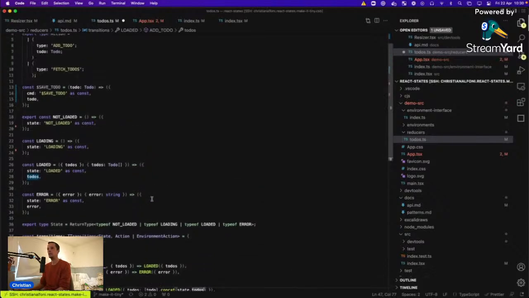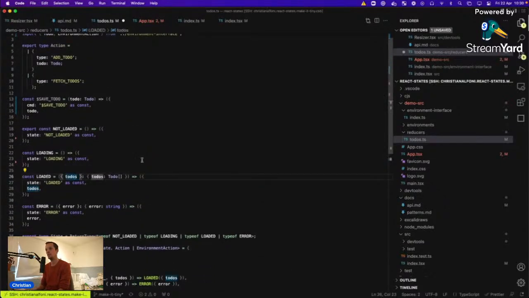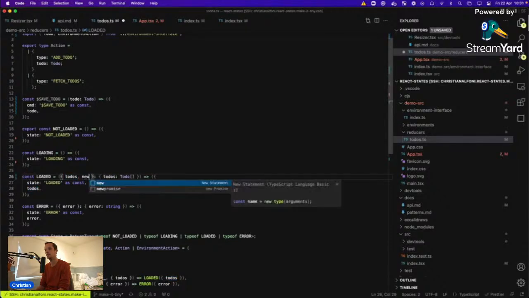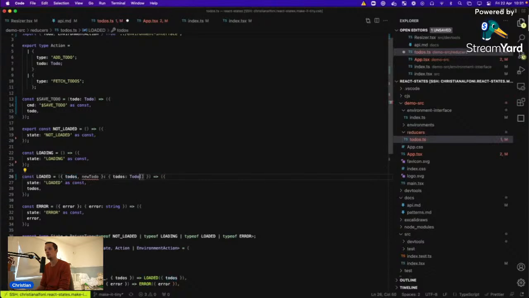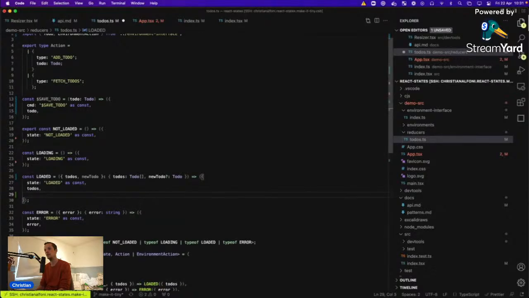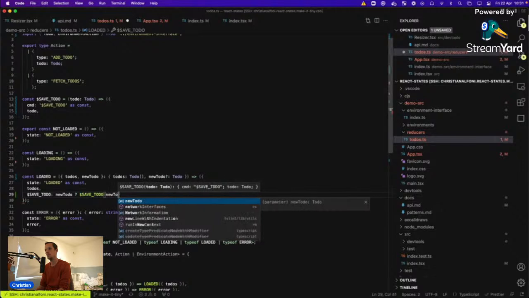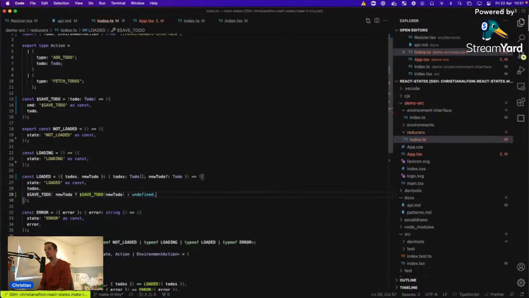So what we could do is make the loaded state also take a new to-do, which is optional. And then we could say, if we have a new to-do, we would do save to-do with that new to-do, or we wouldn't do anything. That's one way of expressing it. And you can, of course, argue if this is a good pattern, but that's something to explore.